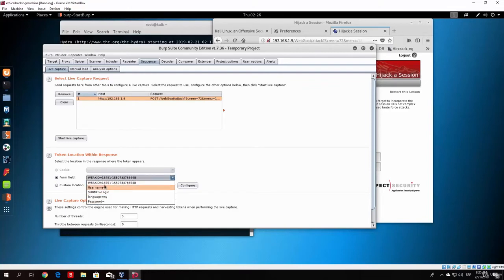It gives you a bunch of other options. What you want to select is your session ID. And once you do that and click on start live capture, it will basically gather a lot of cookie values, and it will see if the value of the cookies is random enough or if it can be predicted.